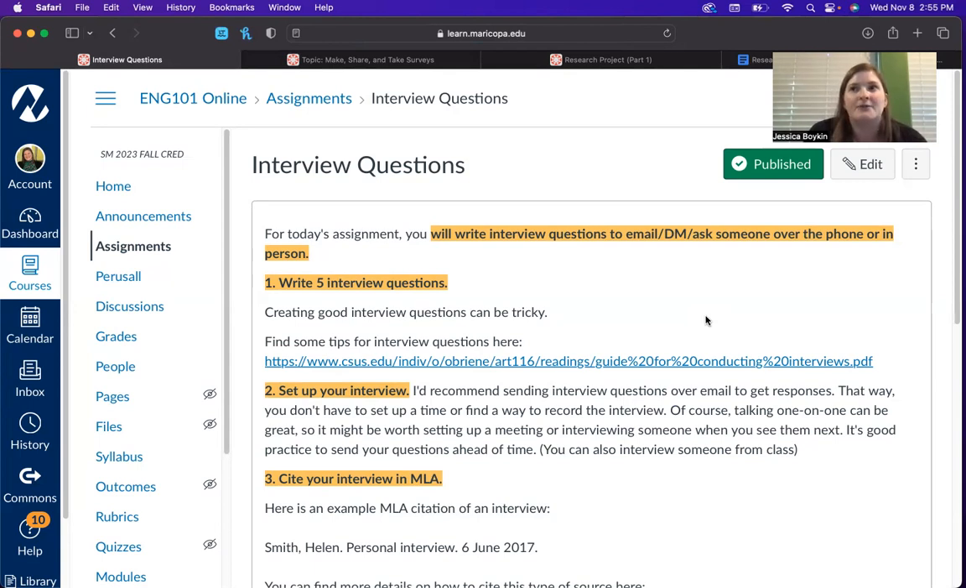Another thing that's nice about interviews is that there's a lot more room for difference in answers. So you're not giving them multiple choice. They're able to answer in a way that feels real to them. And then sometimes that can lead to directions you didn't even anticipate. Okay. All right. So write 5 interview questions. Here's some tips if you need help with that. Set up your interview. I really recommend email if possible.